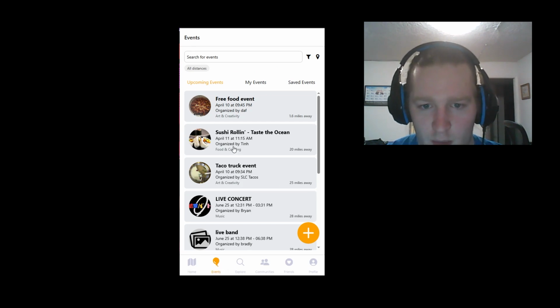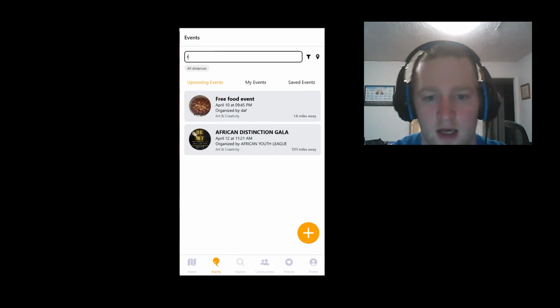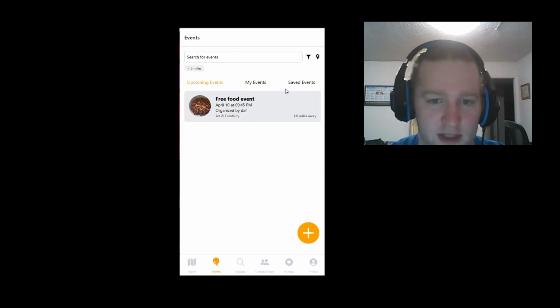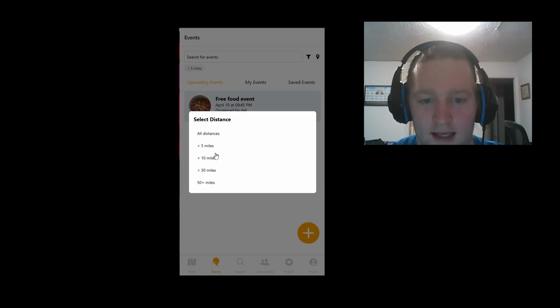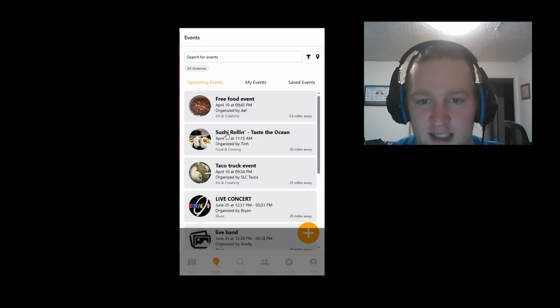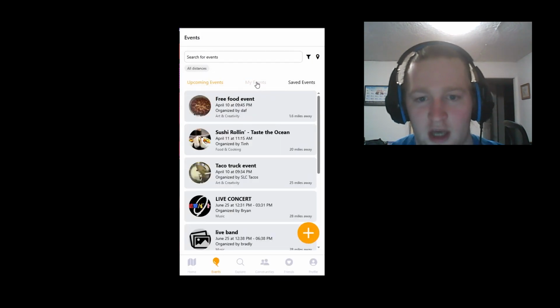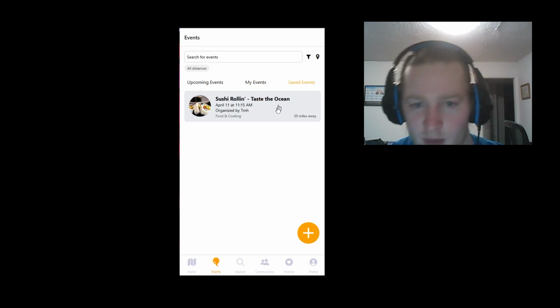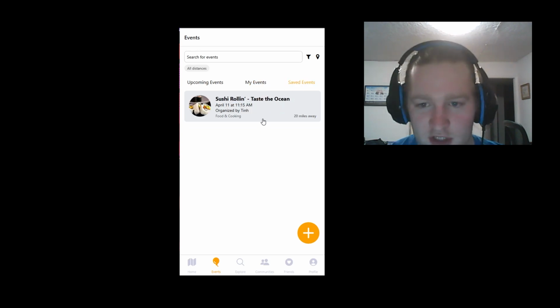So as you can see, we have a list of all of the events in the area. You can search for specific events. You can filter by distance. So let's say we only want to see the ones 5 miles away from us. Looks like there's only one here. And you can also just do all distances if you want to see those. We can also look at all the events we've created by ourselves, and you can look at the saved events. So we saved the sushi event earlier.